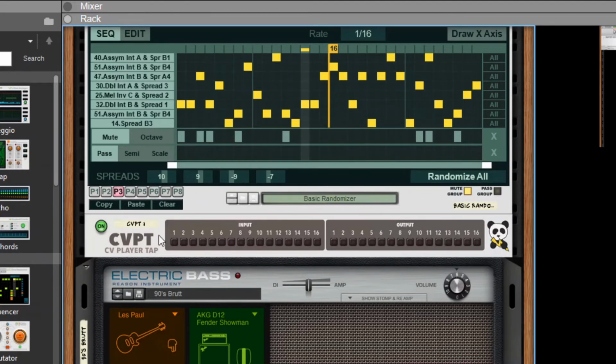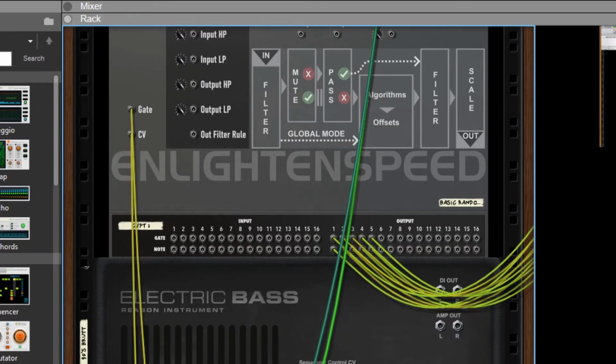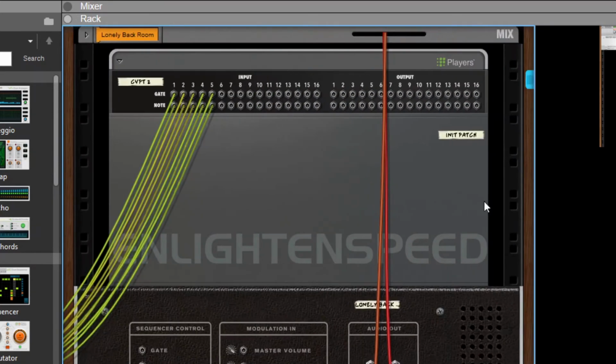This is going through CVPT, one of the free rack extensions from Electric Panda. It goes through there and then on to the electric bass. Now the CVPT doesn't change the notes at all. What it does do is, again, if we flip the rack, we can see that I've connected up the first 5 channels of it to a second CVPT which sits above the Inspiral, and Inspiral then goes into radical keys.